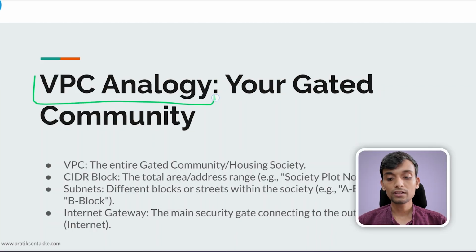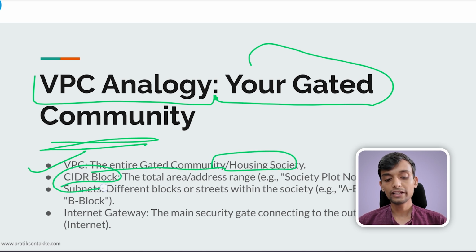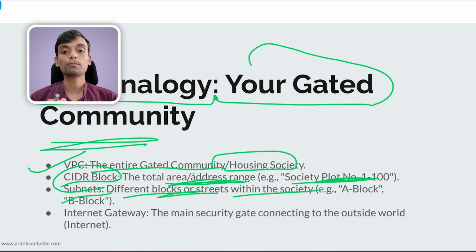VPC analogy: your gated community. VPC, an entire gated community or housing society. CIDR block: the total area address range, like society plot numbers 1 to 100. Subnet: different blocks or streets within a society, A block, B block, C block, and so on. Internet gateway: a main security gate connecting the outside world.